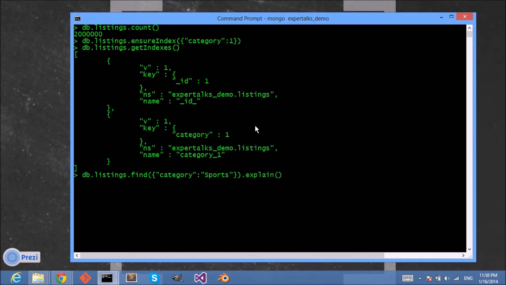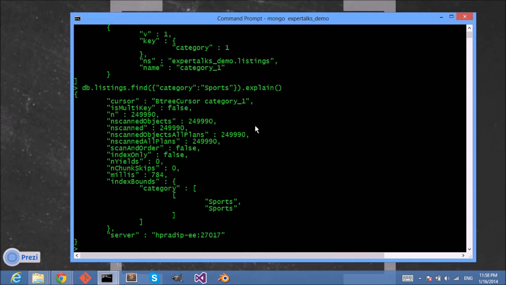So we got some result here which says that it used the cursor, which is a B tree cursor, because indexes are stored in the form of a binary tree in MongoDB. It is going to use the binary tree cursor if it is using any indexes. So we can see that it is using this category_1 index, which was created in the earlier command when we used ensureIndex. And you can get a lot more information with this explain command.